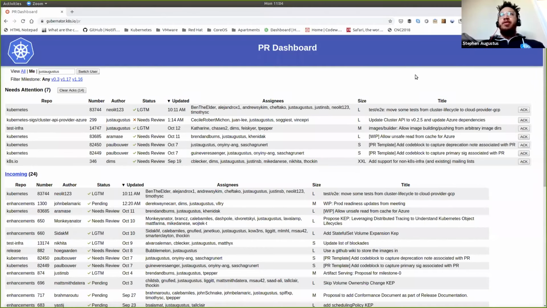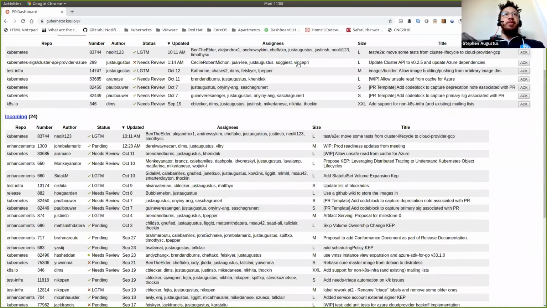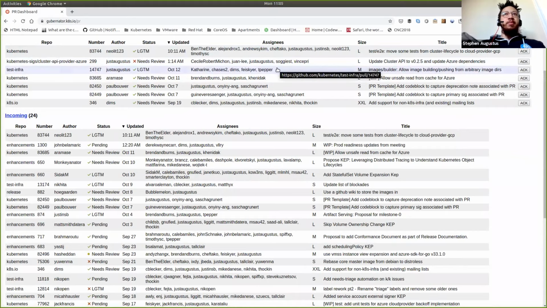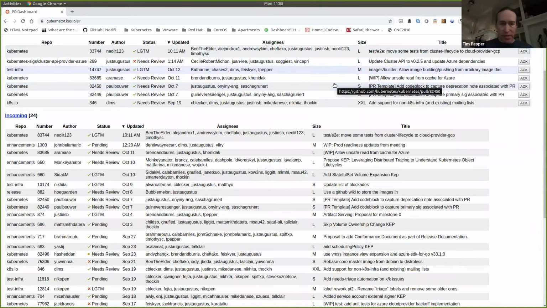All right, so okay. Let me quit Slack and all right, so PRs, you are probably referring to the image builders one, Tim? Yes. Okay, cool.